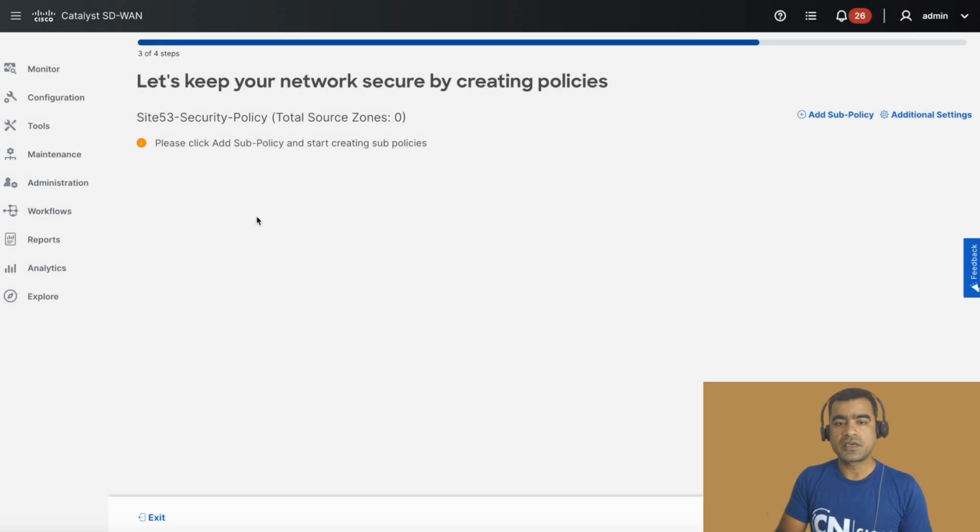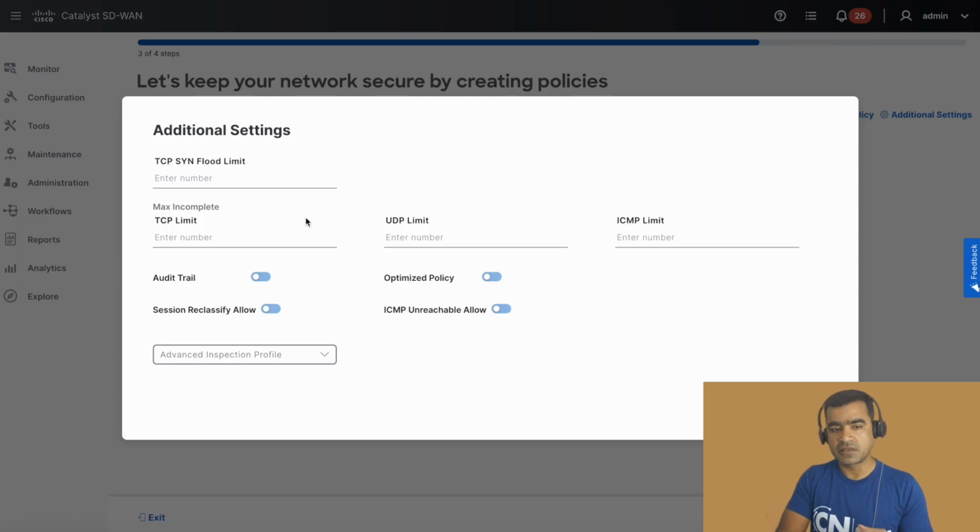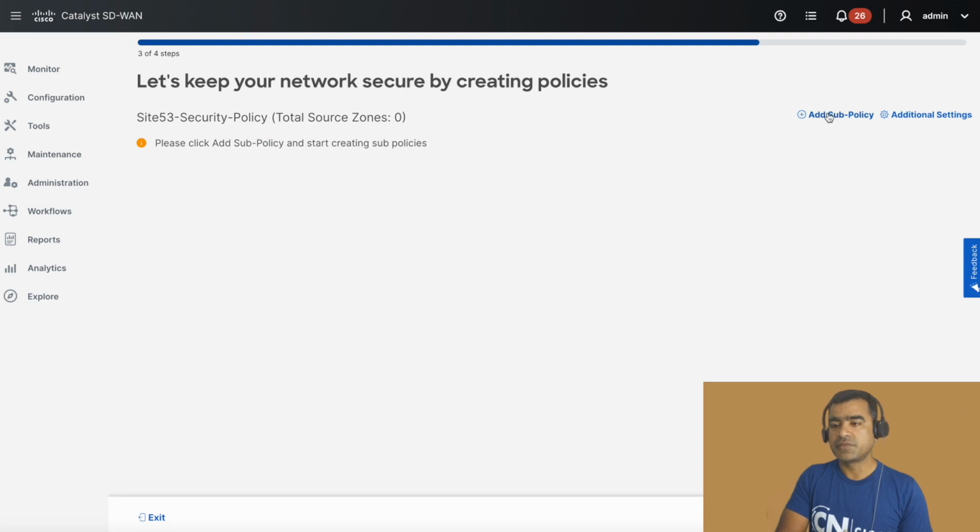Right now you have a bucket created for security policy, but there are no actual policies in that. So it is asking, please click add sub policy and start creating sub policies. I'll show you the additional settings also here real quick. So this is some additional setting if you want to restrict the TCP SYN flood, optimize policy, ICMP unreachable allow, and all those things. But we are mainly interested in IPS, IDS, URL filtering, etc.